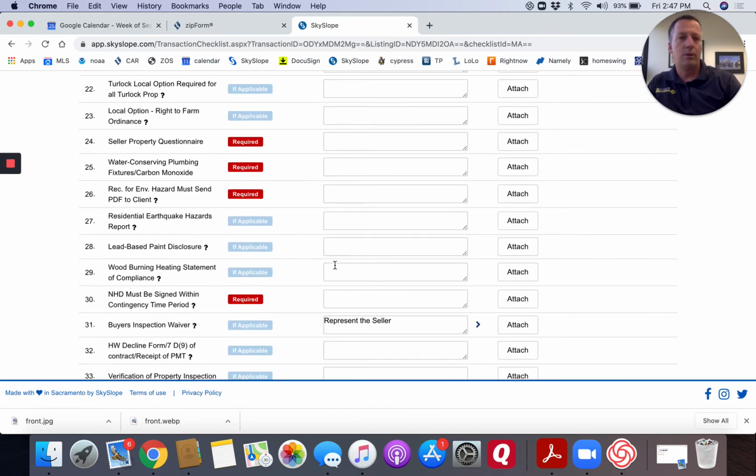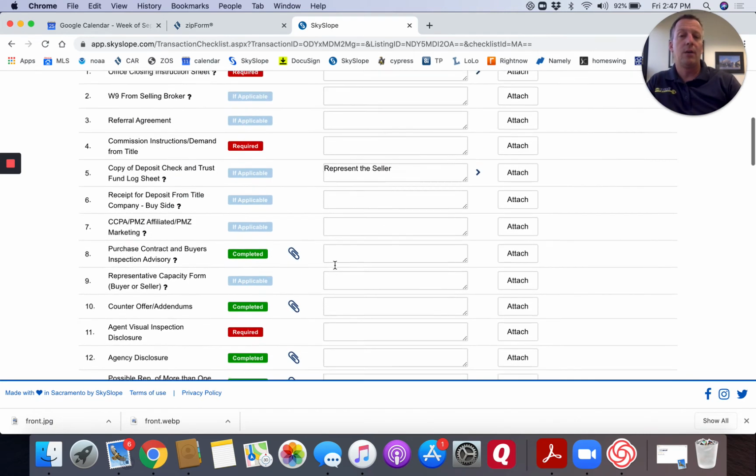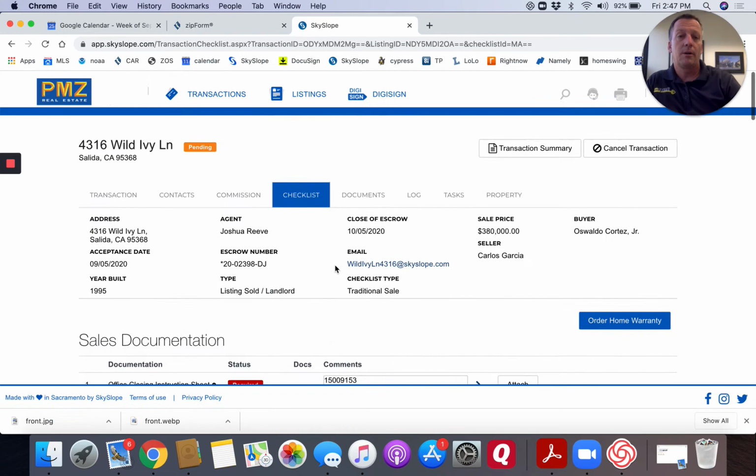Of course, all the required things we have to attach. There are things that, if they're applicable, we have to attach. So we just have to make sure that we're getting these things green. And as you go along, you might have other ones that pop up because you clicked the button or things started happening to make it work.